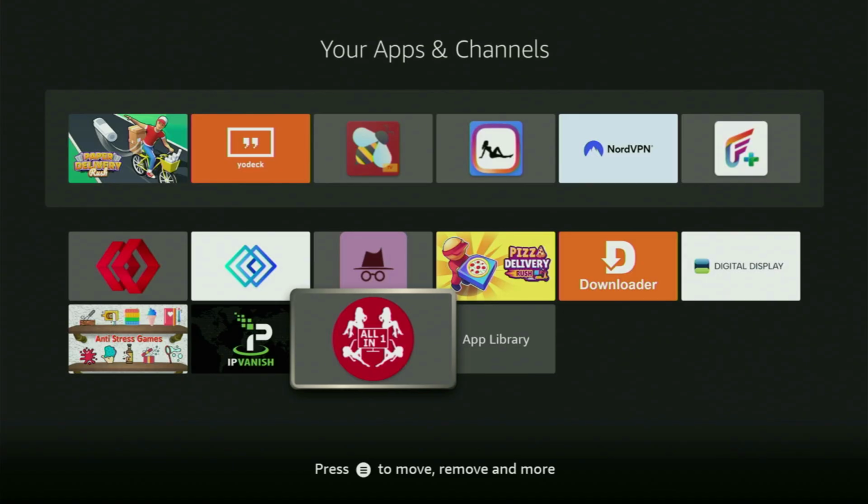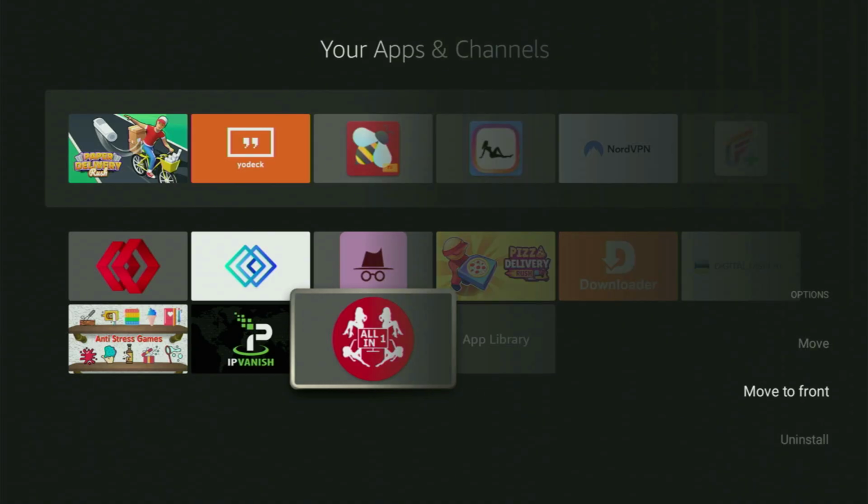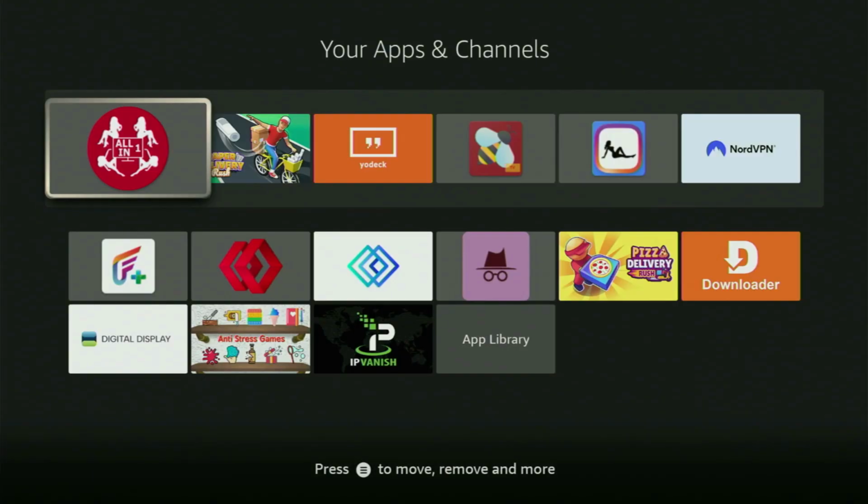So now, first of all, I would recommend you to click on the options button on your remote. That's the button with 3 horizontal lines, right next to the home button. You click on it and a menu will appear on the screen. Select Move to Front, and now the app will always be at the very top of your application list. This way it will be way easier for you to access the app every time you need it.